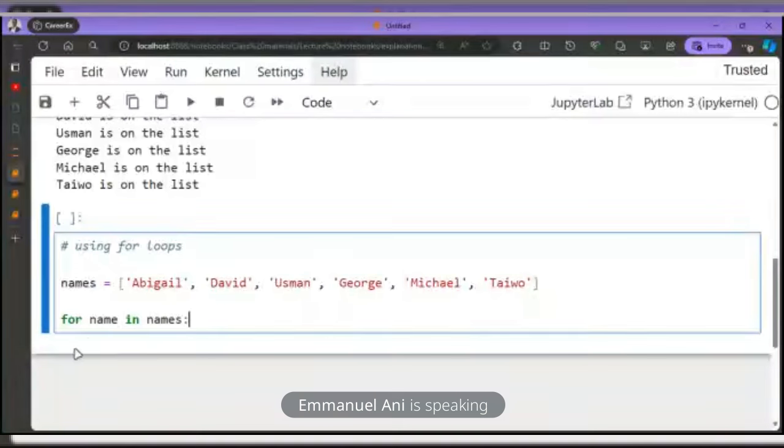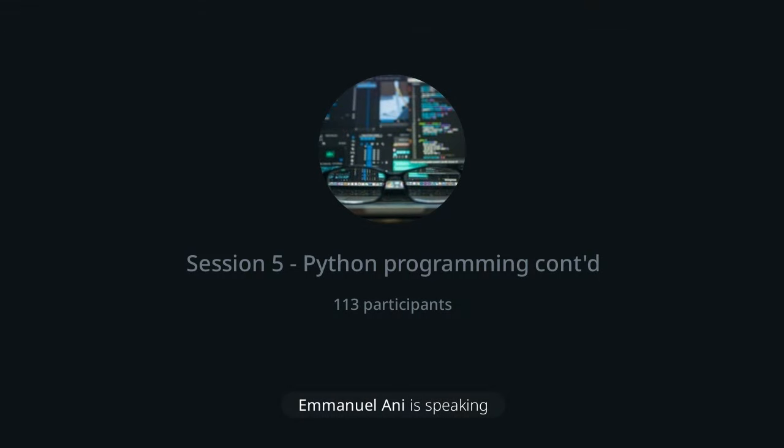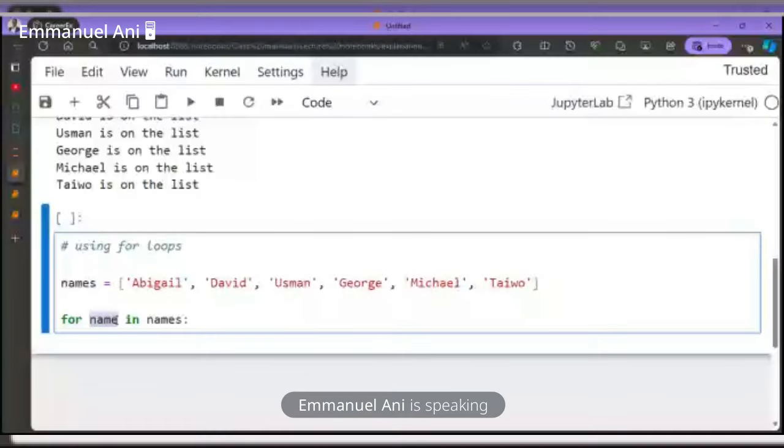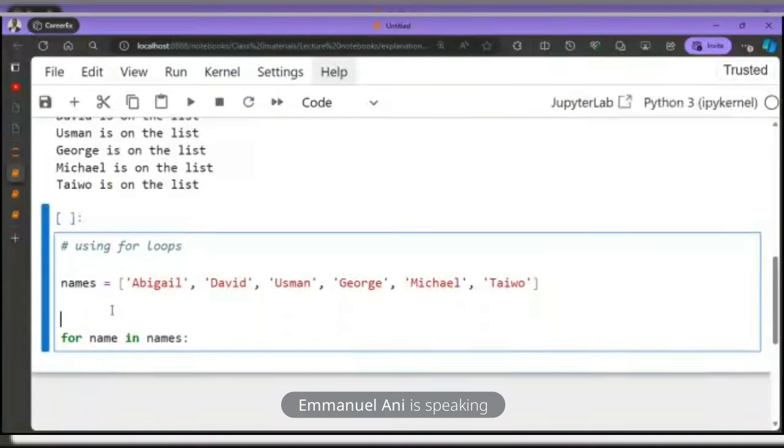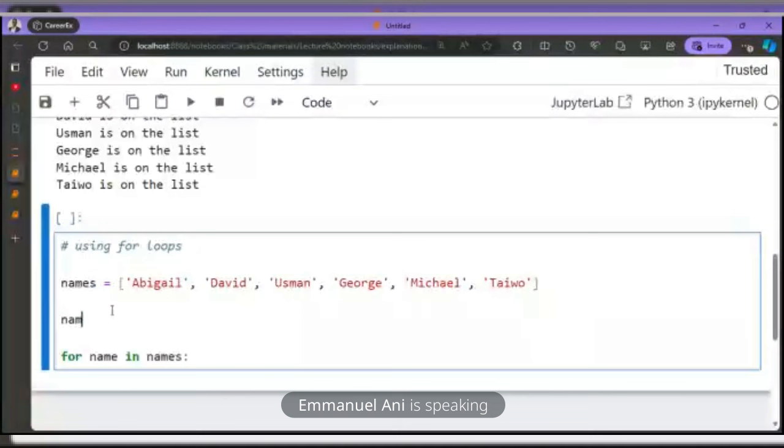Now let me explain what these things mean. This for is your keyword, what Python recognizes and knows that you want to write a for loop. This name that follows it is a variable. In every iteration, or every loop, each of these elements here will be assigned to this name variable, right?